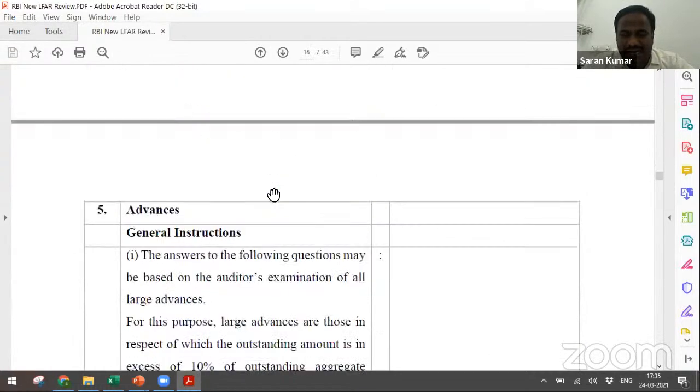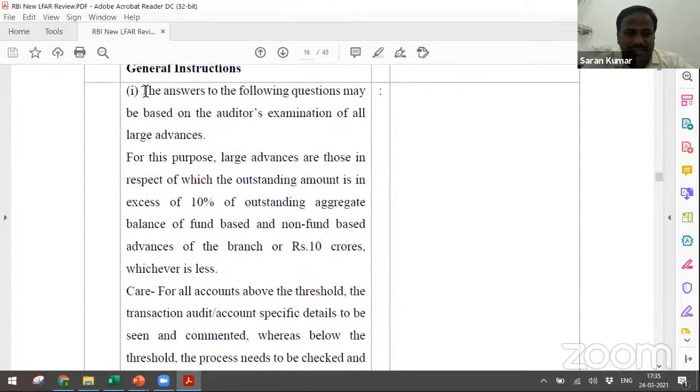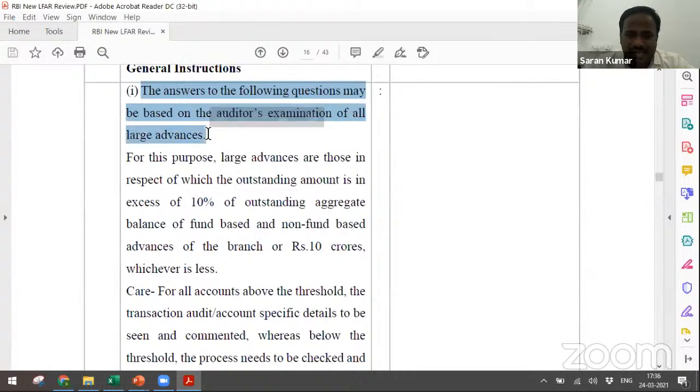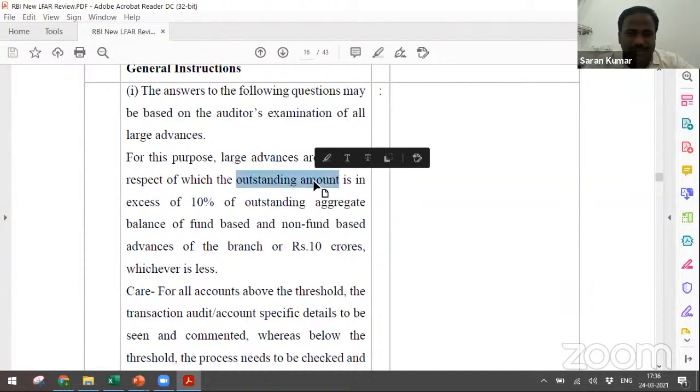Let me go to the LFAR advances. In that, let us start looking into this. The answers to the following questions may be based on the auditor's examination of all large advances. This is the threshold limit. What do you mean by large advance? For this purpose, large advances are those in respect of which the outstanding amount. Here you need to understand outstanding amount includes funded as well as non-funded. So you should not have any confusion that you should not take the non-funded into account.